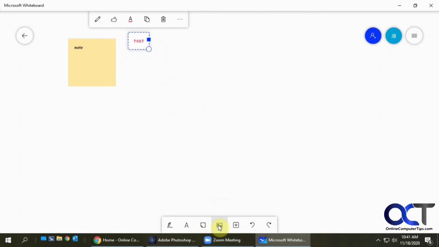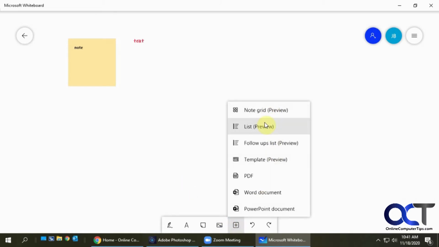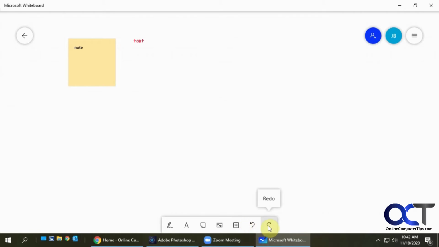If you want to add some images, either from your computer, a Bing search, or from your camera if it's connected, you could go there. Here's where I added the list that you saw. You could add different kinds of lists, and also insert PDFs and Word documents right into your whiteboard itself. And of course you have the undo and redo buttons. So that's this part of the toolbar.